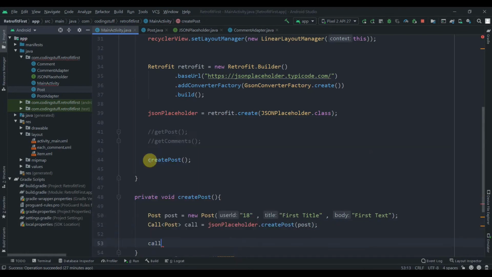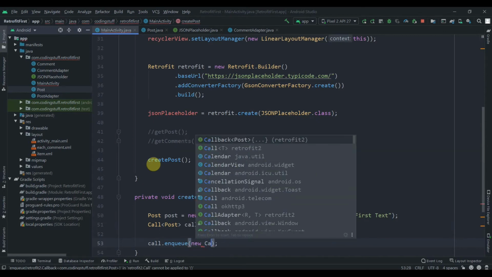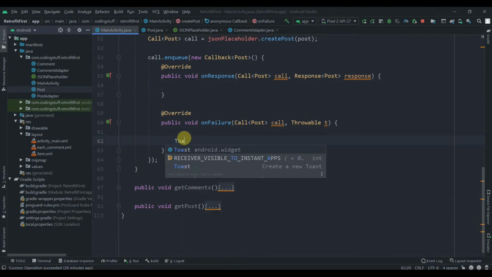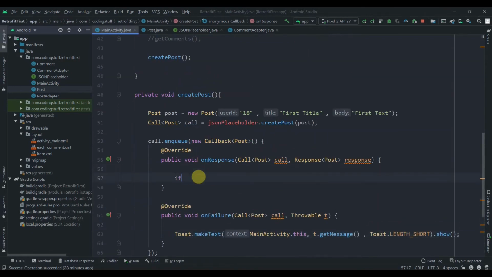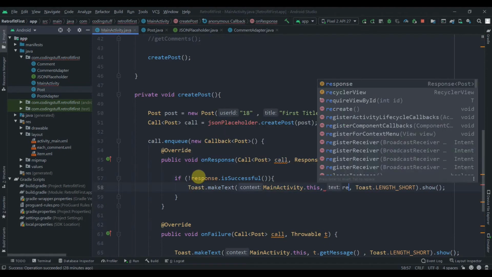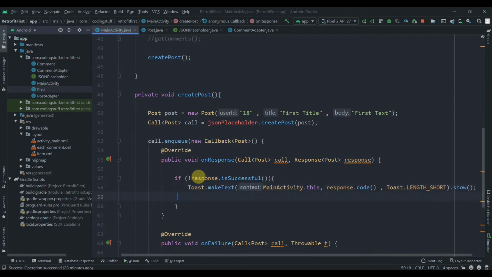Similarly we'll use our call variable, then dot enqueue new callback, and in on failure we'll display a toast with t.getMessage, and in on response again we'll check if the response is successful or not. So response dot is successful. If it is not successful, we'll display a toast with the response code, response dot code, and we'll just return from here.